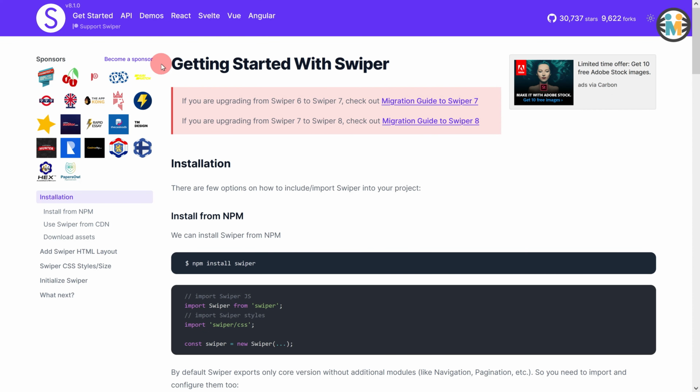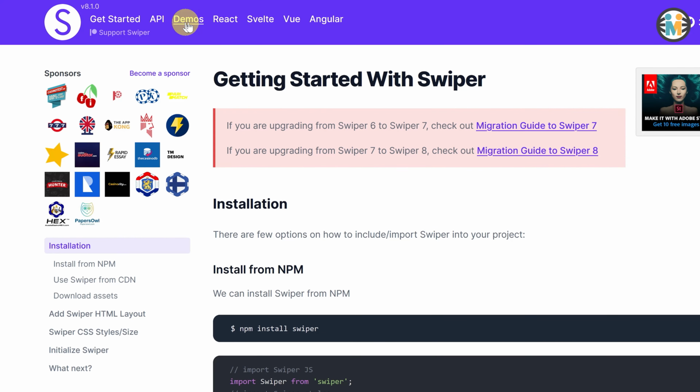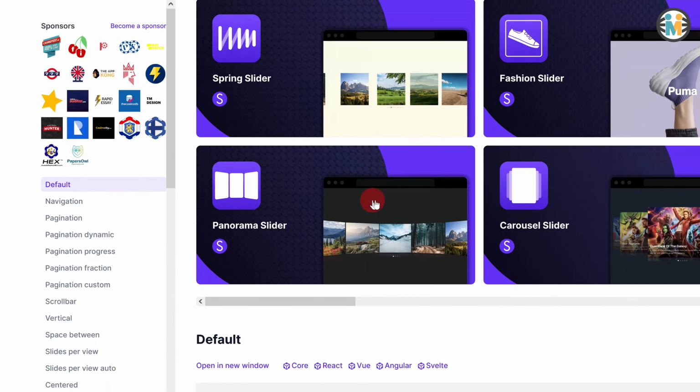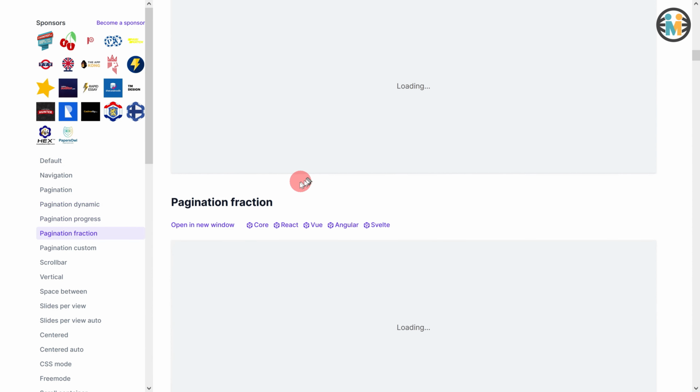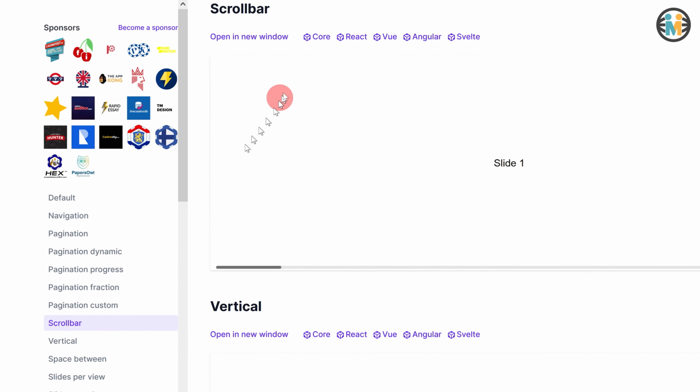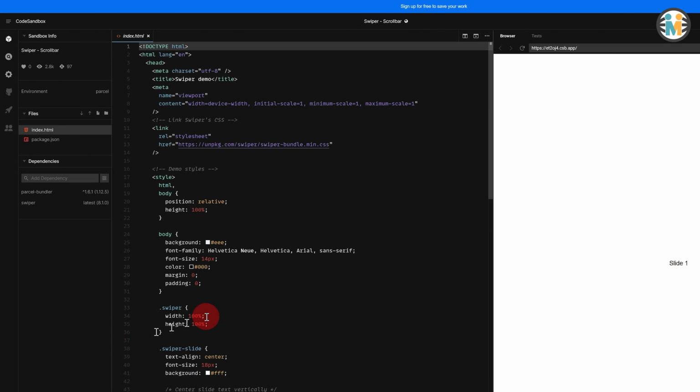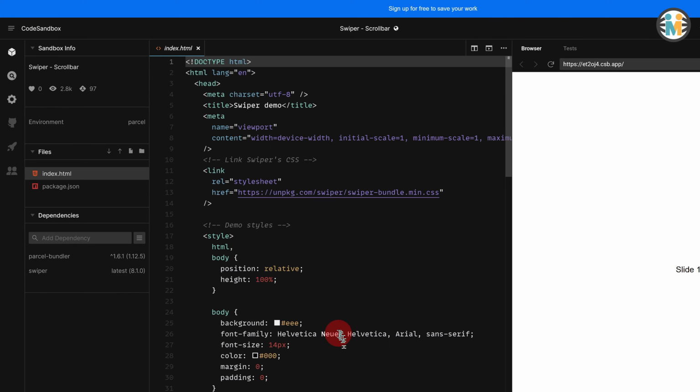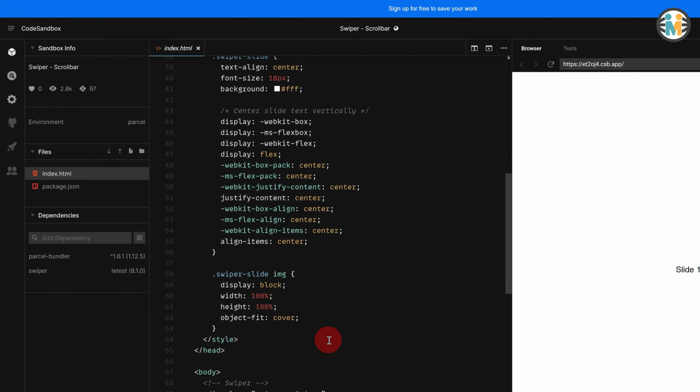swiperjs.com. Then click on the demo link. You will get many demo sliders, but for now, we will be using this scrollbar slider, so click on the same link from the left side. After that, click on this link. Once you click on the same link, this demo page with code snippet will open.